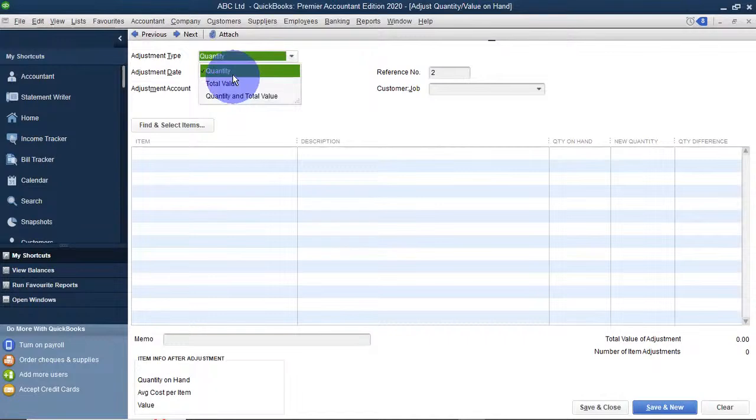What does this mean? Number 1, if you adjust the quantity only, it means that the total value is not going to be adjusted. If you adjust the total value, this is the quantity times the unit cost or the unit price of your items. Adjusting the total value means that you are only making adjustment to the total value. Probably you keyed the wrong one and therefore you want to change it. Your quantity wouldn't be affected. Quantity and total value adjusts your quantity and the total value of your items. Notice that price is not here. Later on after this, we are going to check on how to adjust our price.